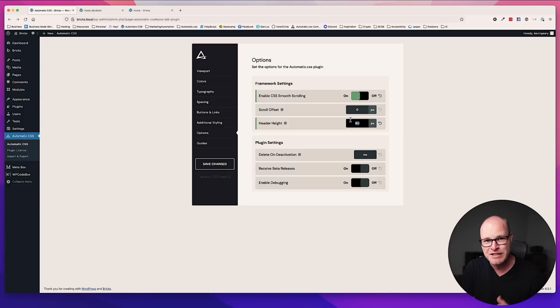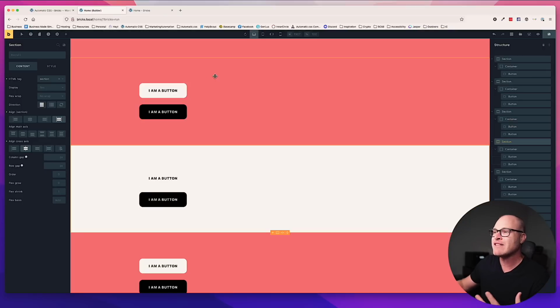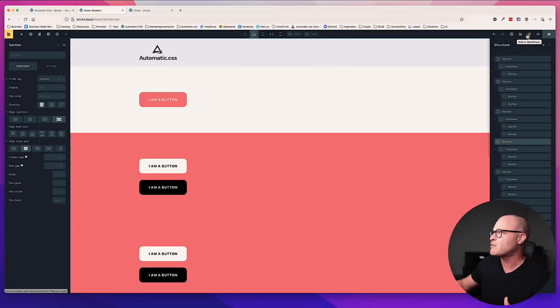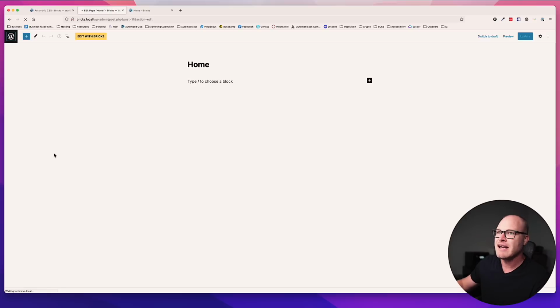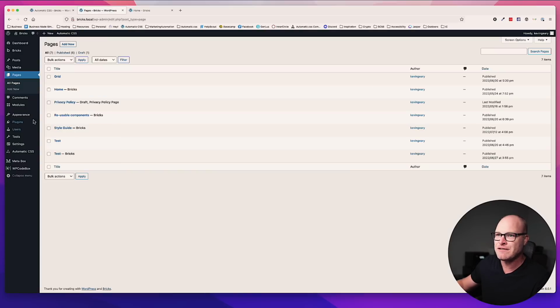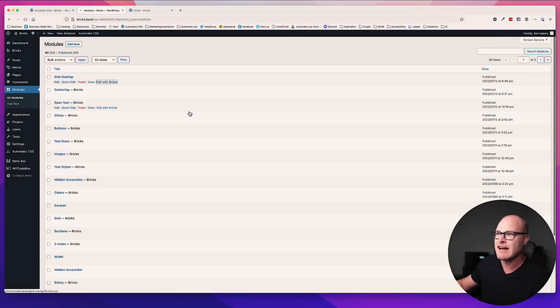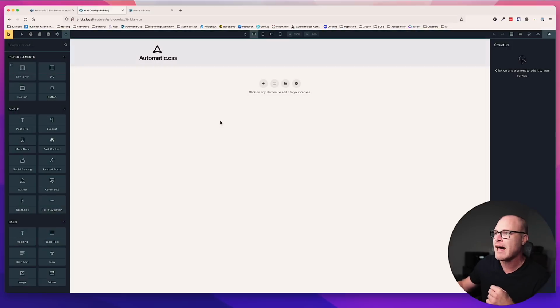Overlapping grids. This was a very big update to ACSS 2.0. You now have the ability to, let me get out of this one right here. We'll go to the back end, and I believe we have a module section here, and I've got this all set up for grid overlap. All right, this is a blank page. We're going to whip this up from scratch just to show you how easy it is to create dynamic overlapping grids with Automatic CSS utility classes.